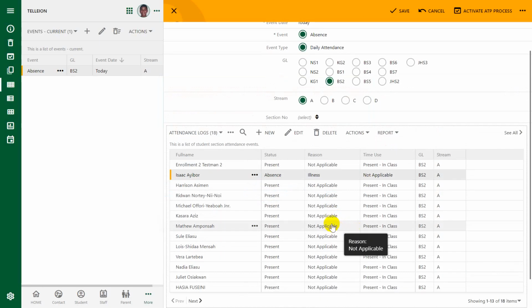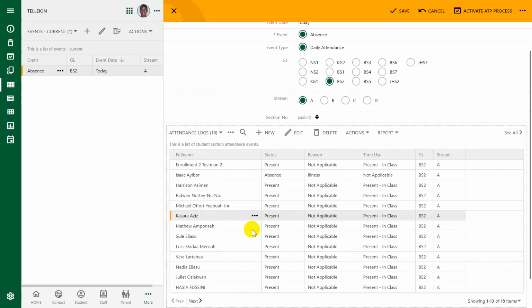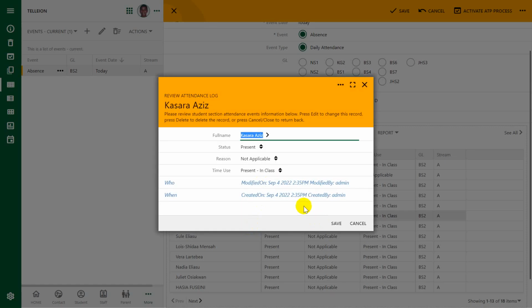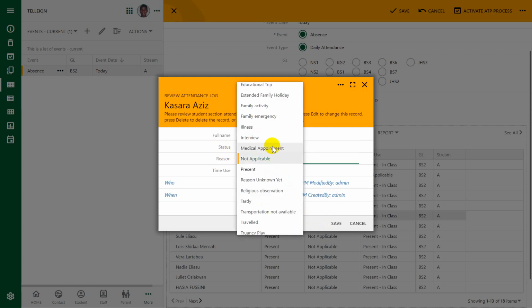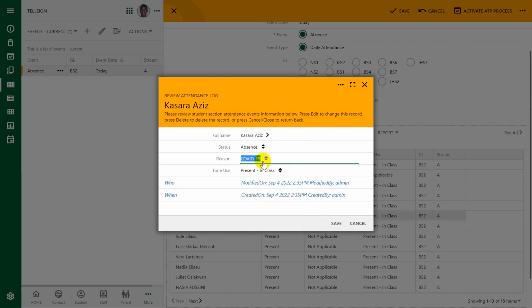Secondly, I know that Kasara Aziz is also absent, so I can click on that record, select it, click edit, change the status to absent. The reason for absence is Aziz has a COVID issue. Because he's not in school, the time spent in school is set to not applicable.